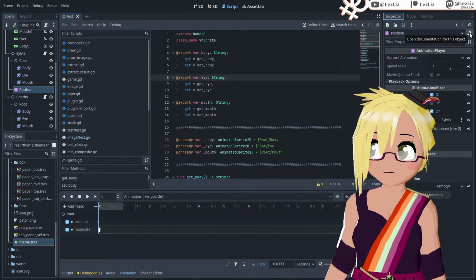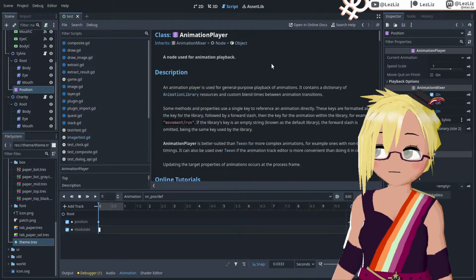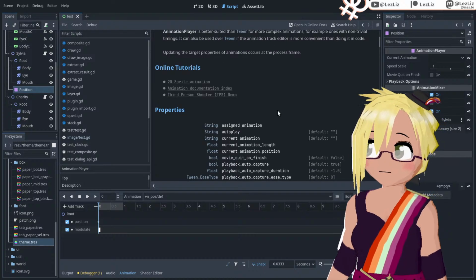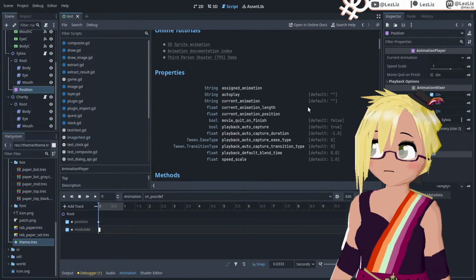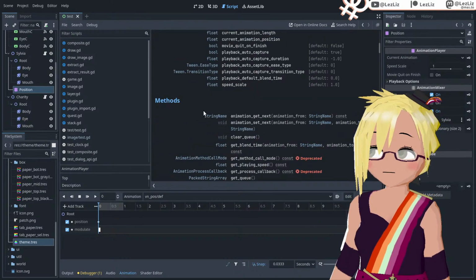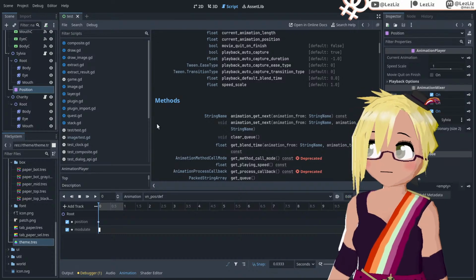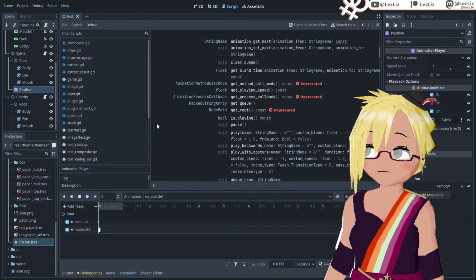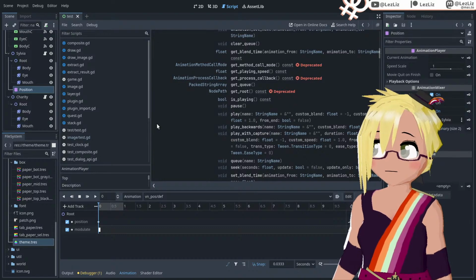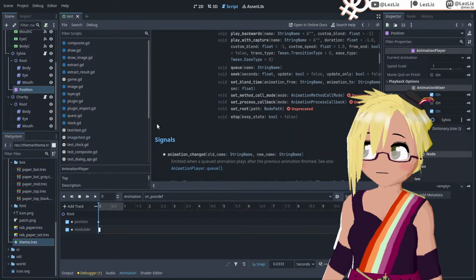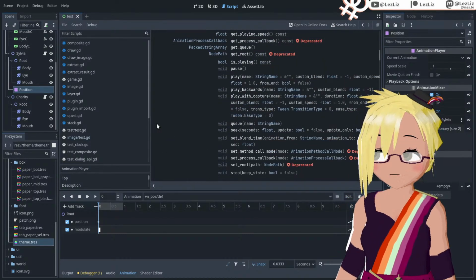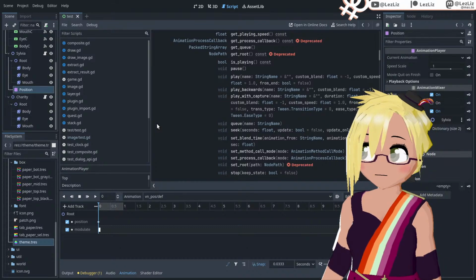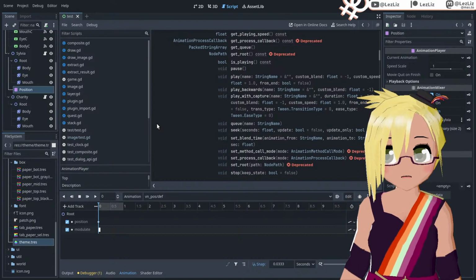Can you get the animations out of this thing? Send animation. Probably how to get them from the animation library, but that's not worth it in this case.